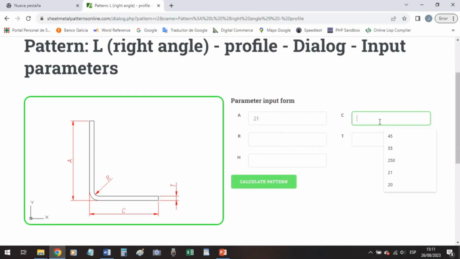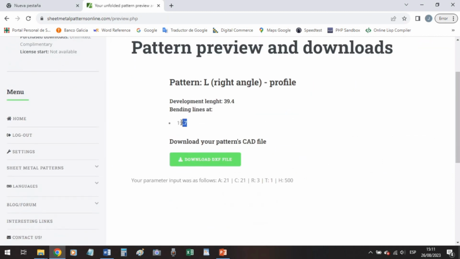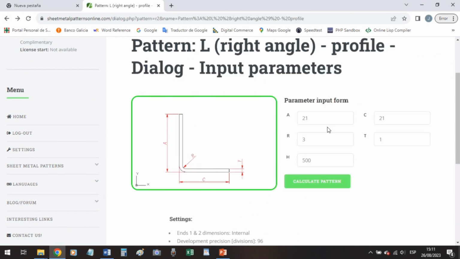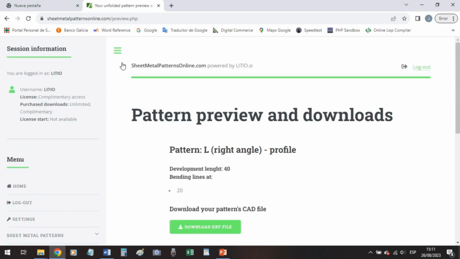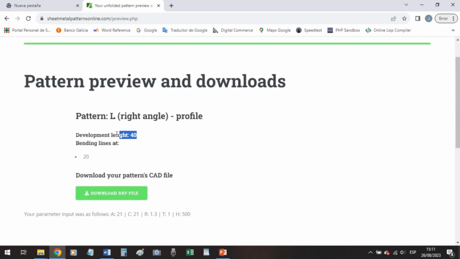So I am in the right angle profile and I enter A21, C21, R3, T1. H is not relevant for this calculation. We get a total development length of 39. Going back to the right angle profile, I enter the same input, except for an internal radius of 1.3, and we get a total development length of 40, which is exactly the sum of the internal dimensions.